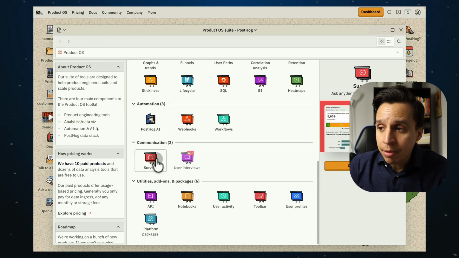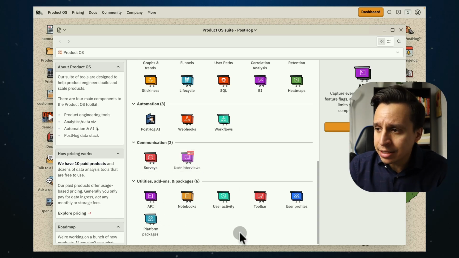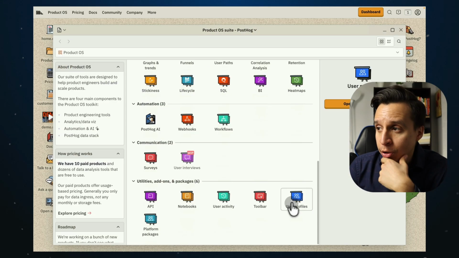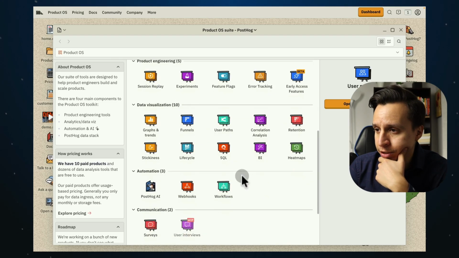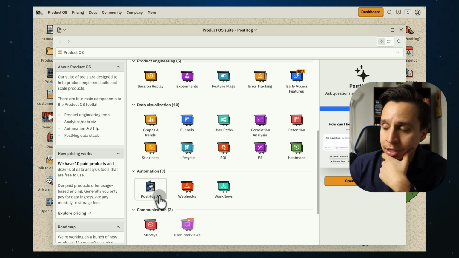Then on the communication side, we have surveys and user interviews, which I believe this is actually still in beta, what they call work in progress. Then we have some extra add-ons, notebooks, for example, just a place to present data. User profiles, again, you'll be able to track data by user profiles. Let's actually go to the very top. We have automation, we have webhooks, workflow. We have some LLM that can live on top of the data.